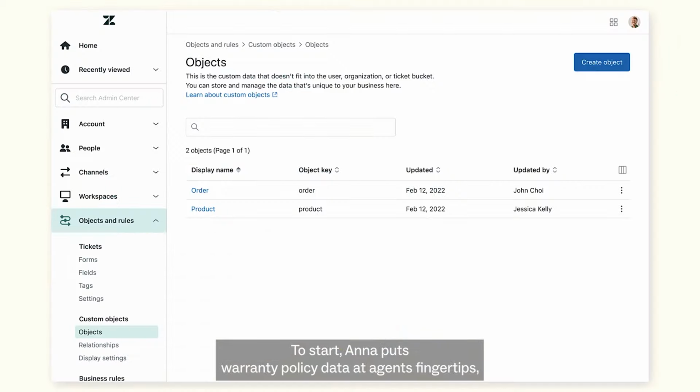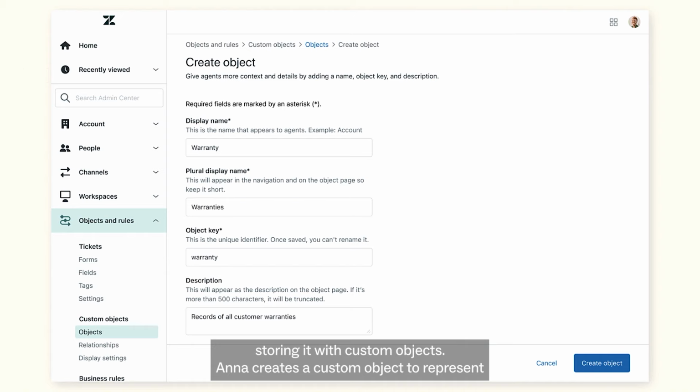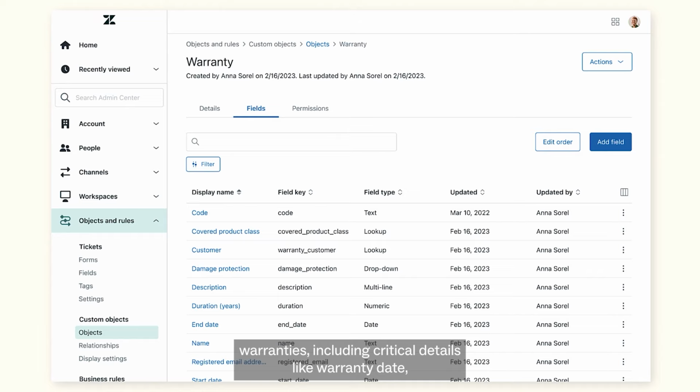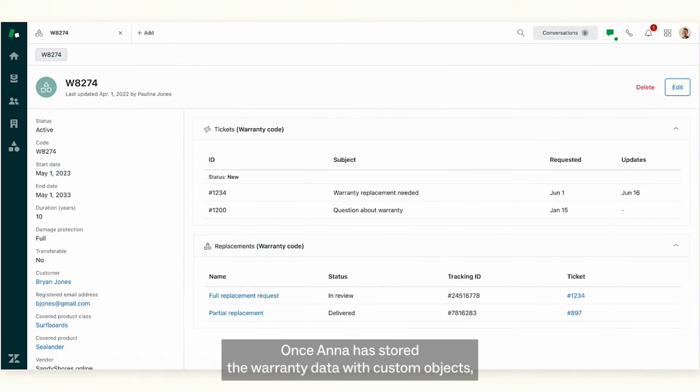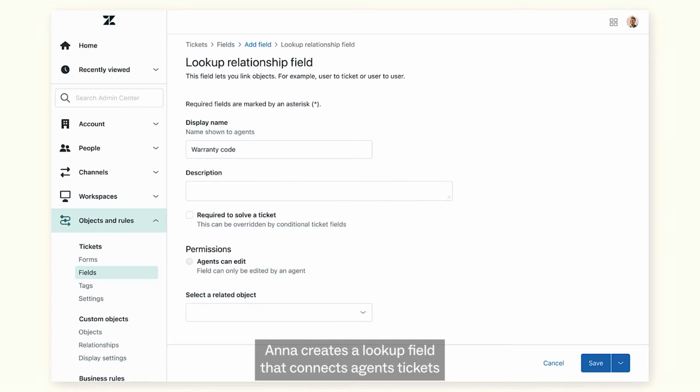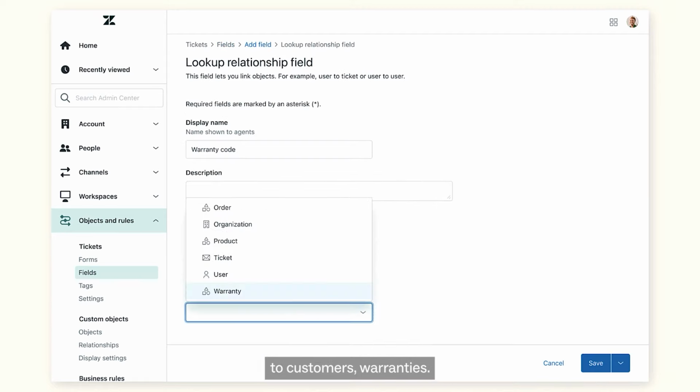To start, Anna puts warranty policy data at agents' fingertips, storing it with custom objects. Anna creates a custom object to represent warranties, including critical details like warranty date, product, and terms. Once Anna has stored the warranty data with custom objects, agents can easily access warranty records within their workspace. To automate agents' workflows based on warranty data, Anna creates a lookup field that connects agents' tickets to customers' warranties.